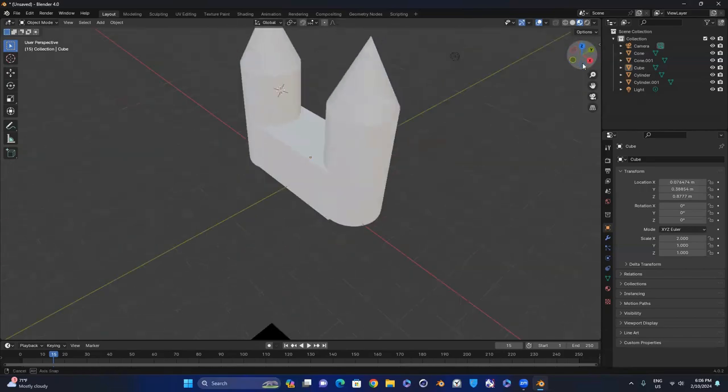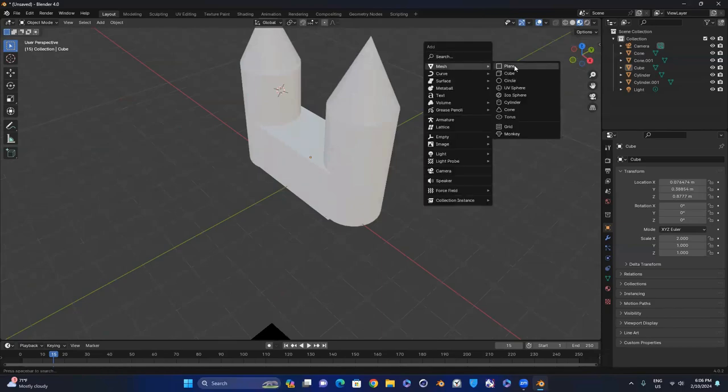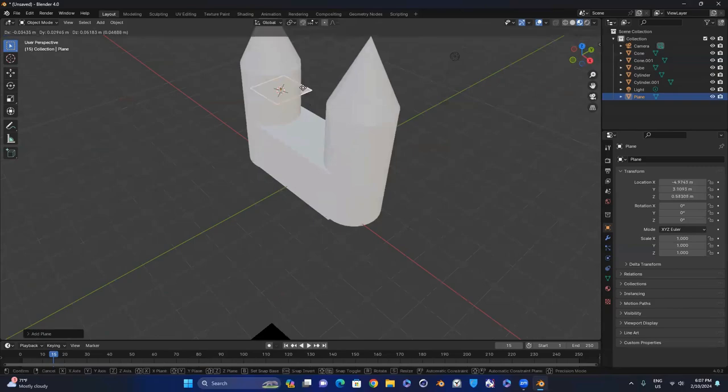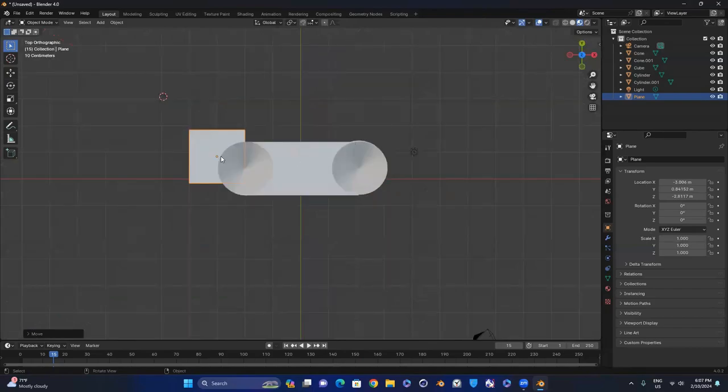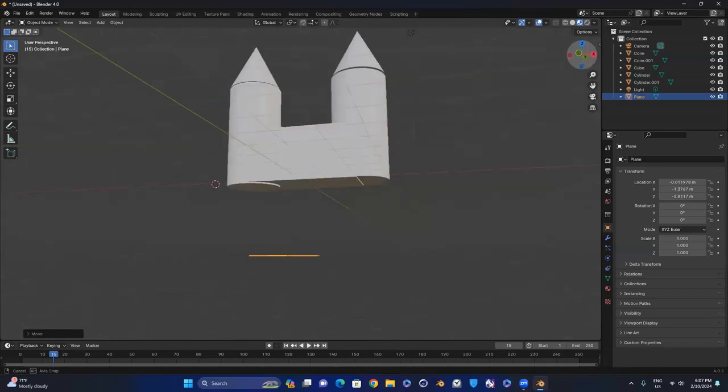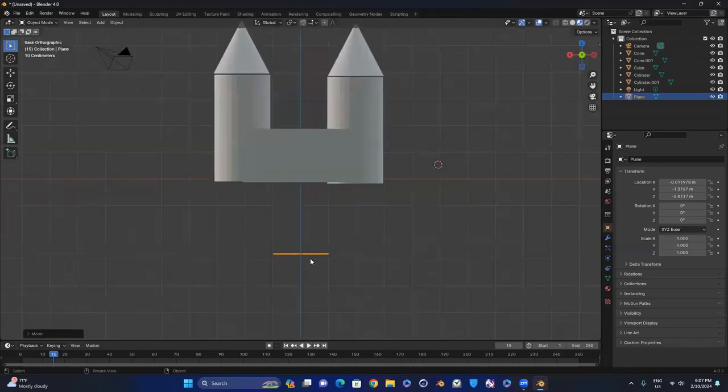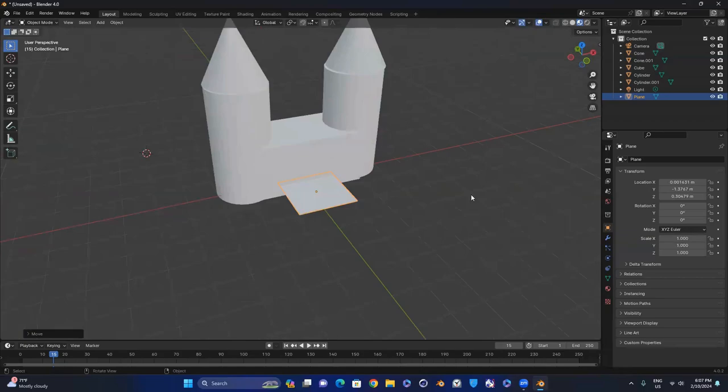Congrats if you've actually made this and gotten this far. I'm super proud of you. Now, if you want to, you can make this even better by introducing a plane mesh at the front of the castle. Then decreasing its scale to make it look like a door or a drawbridge, per se.